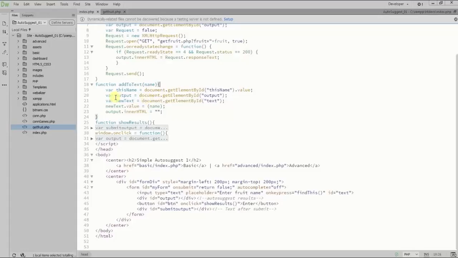Next I'm declaring another variable called output equals document.getElementById output, which is this output right here. This is where the AutoSuggest result is going to show up. Var new text equals document.getElementById text. So I'm calling this text box once again. And the reason being is because when you click on whatever name of fruit appears, it's going to take that value, that fruit, and it's going to throw it in this new variable called new text, which will be the text box. So new text.value, so what we're saying is take the value of this name, whatever the name of the fruit is, and put it in the text box.